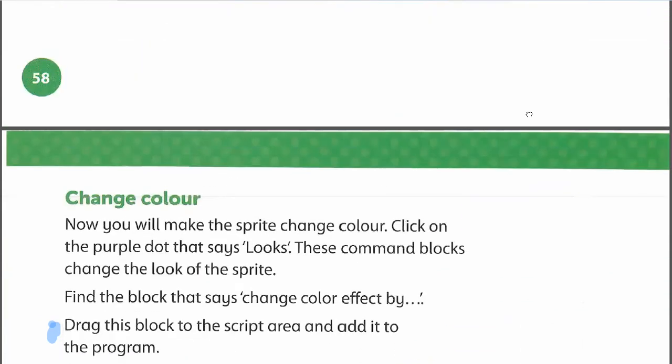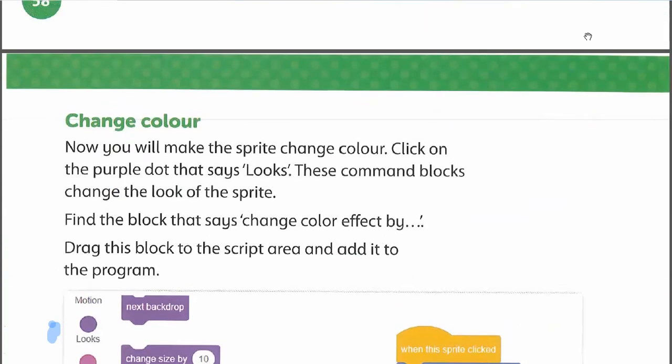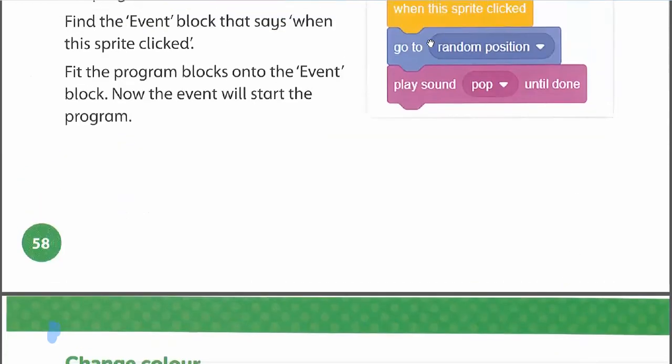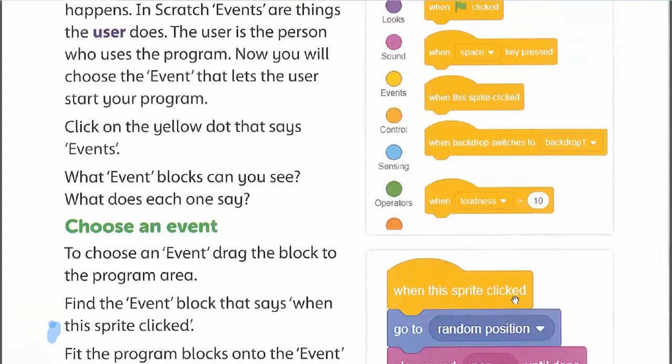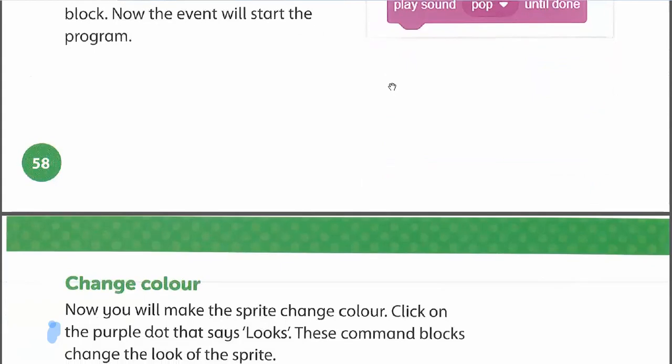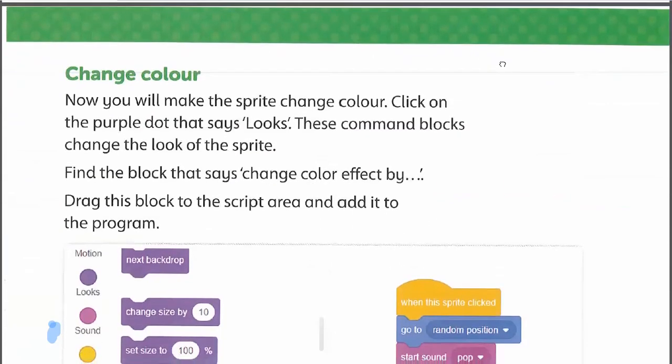Change color. Yesterday, in the previous lesson, we learned two blocks, the motion block and the sound block. Today we are going to learn the event block and change color, in looks.